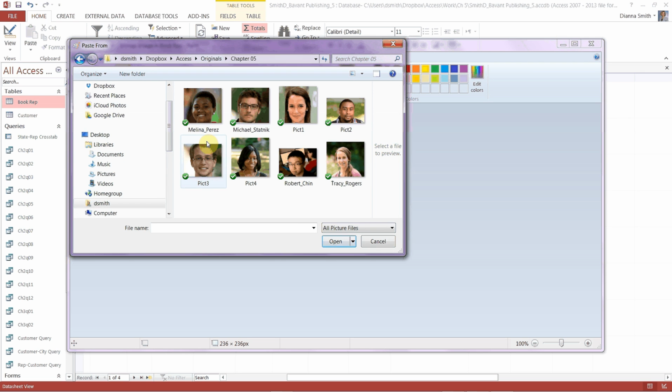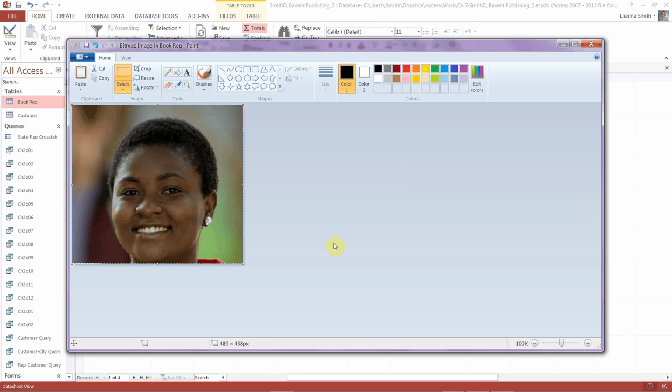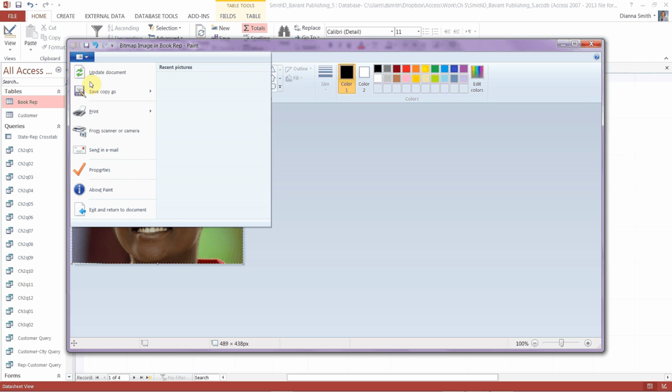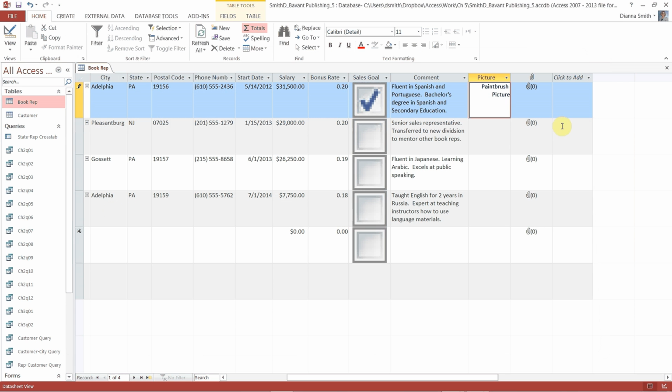So chapter 5. And we want to choose Melina Pettis. So we're going to hit open. Awesome. She looks happy. And then we're going to click on exit and return. Exit and return to document. And notice the file tab, it doesn't say file. So it's just that blue thing over there. Exit and return. Awesome. Here it just says paintbrush picture, but when we put it into a form, you'll be able to view it.